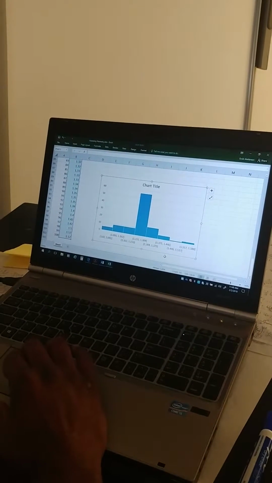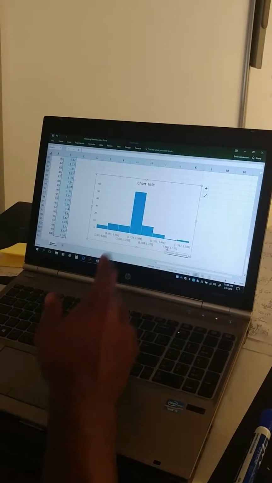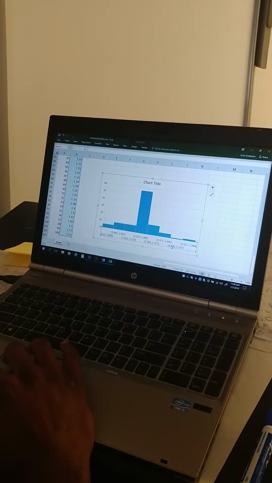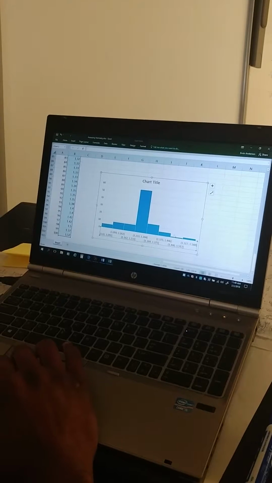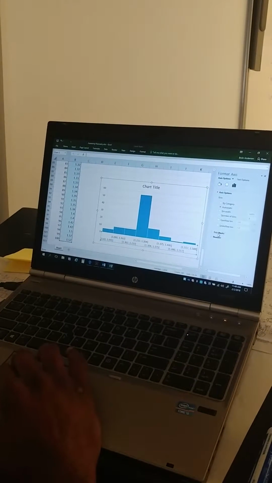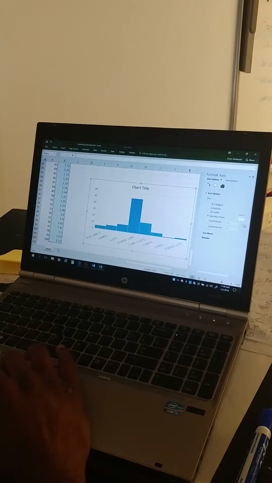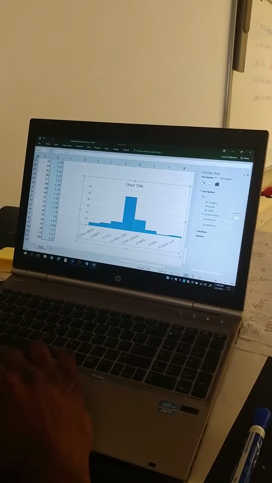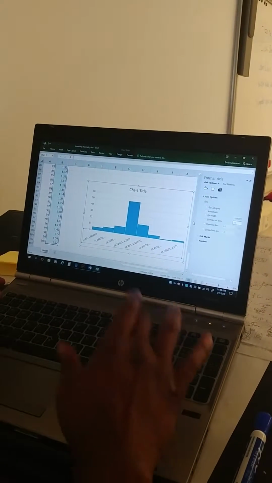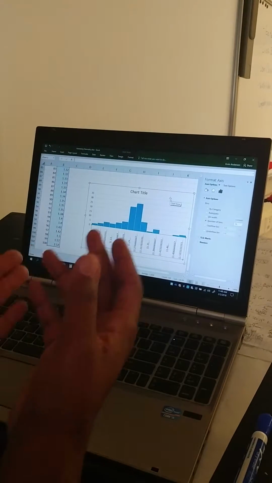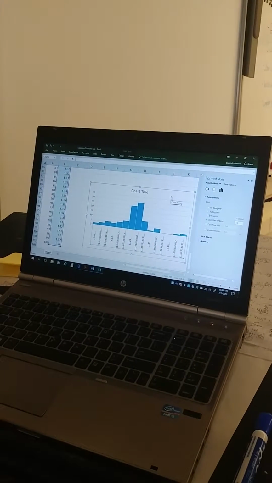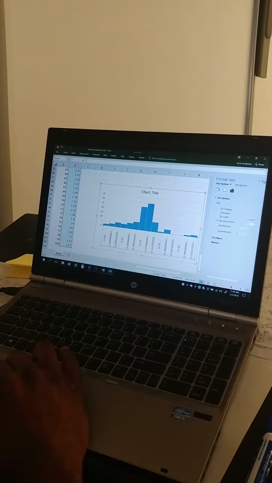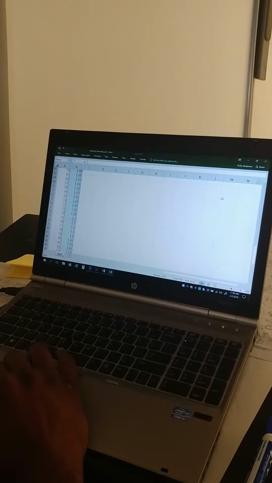Once we've created a histogram, we can now change the number of bins by left-clicking, number of bins, and I'm going to change my number of bins to 15. And hit enter, and now my bin numbers have changed to 15. I'm going to click out of this, close it with the X.